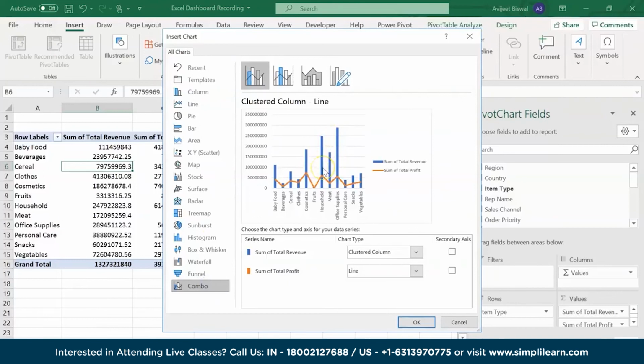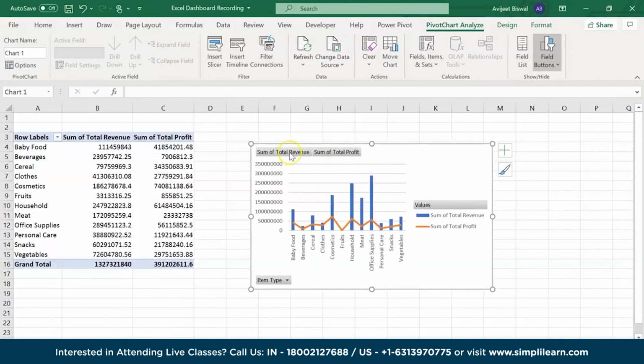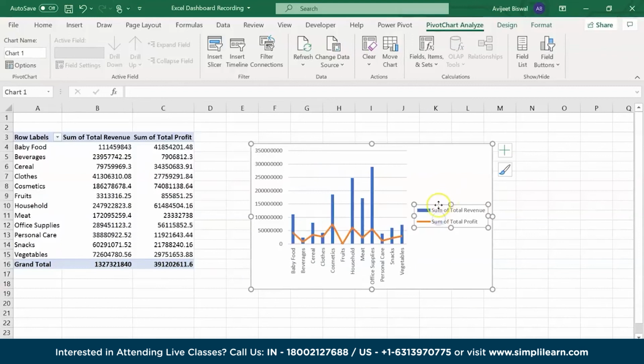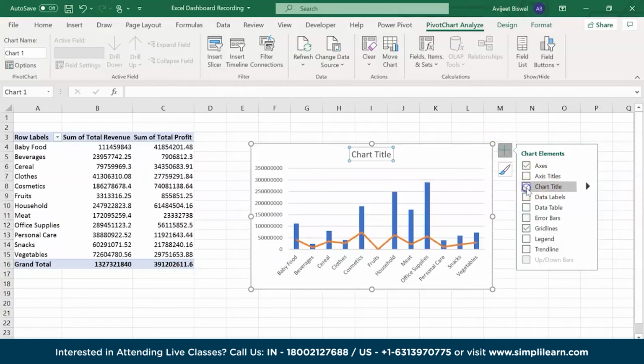So you can see the preview of the chart. The blue bars represent the total revenue and the orange line represents the total profit. I'll click on OK. Let me close this. First, let's remove the field buttons. Let's also remove the legend here. Then we'll add a chart title.